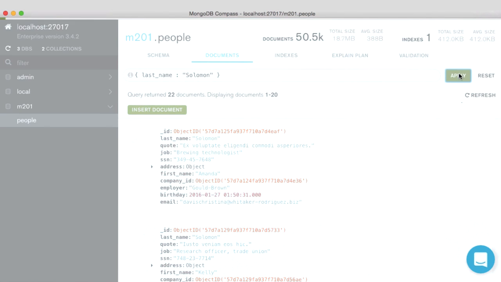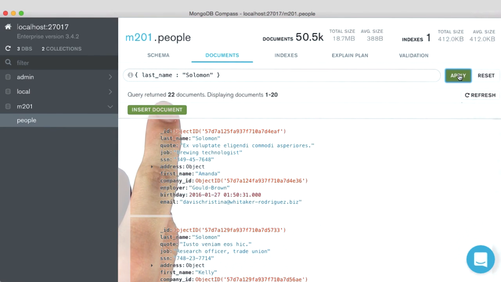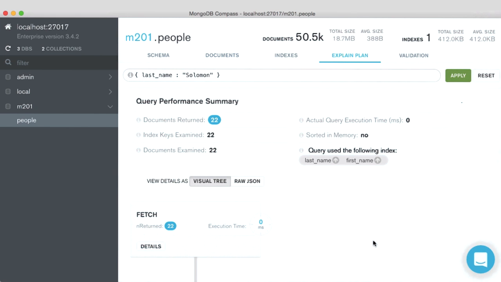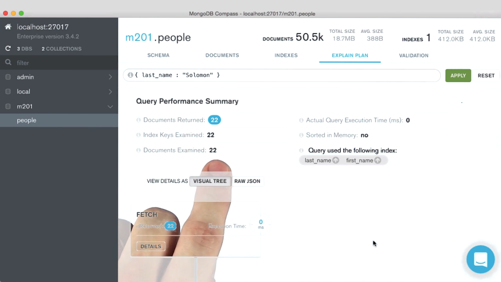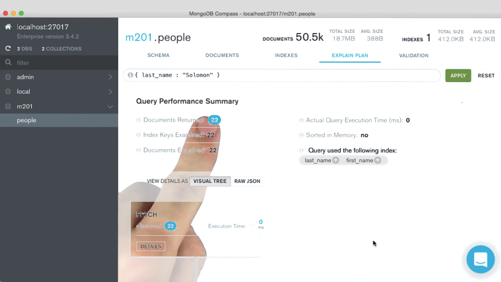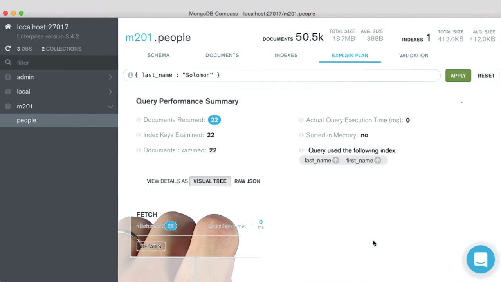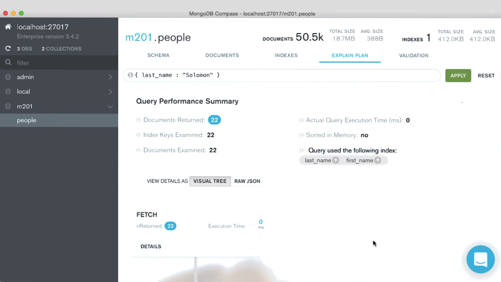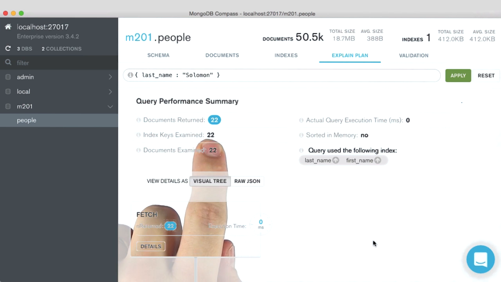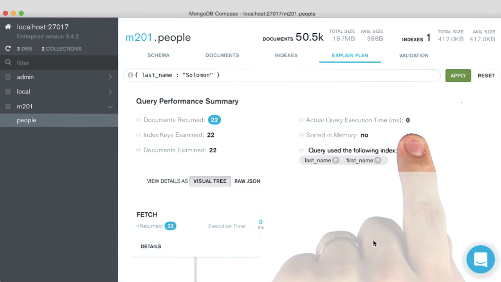When we run this query, we get our 22 documents. And if we look at the explain output, we can see that we only had to examine 22 documents, which is really good because we ended up returning 22 documents. So again, a very good ratio, a ratio of 1. We also had to look at 22 index keys, which is also very, very good. We didn't have to look at any superfluous index keys. And as such, we have an execution time of 0 milliseconds.